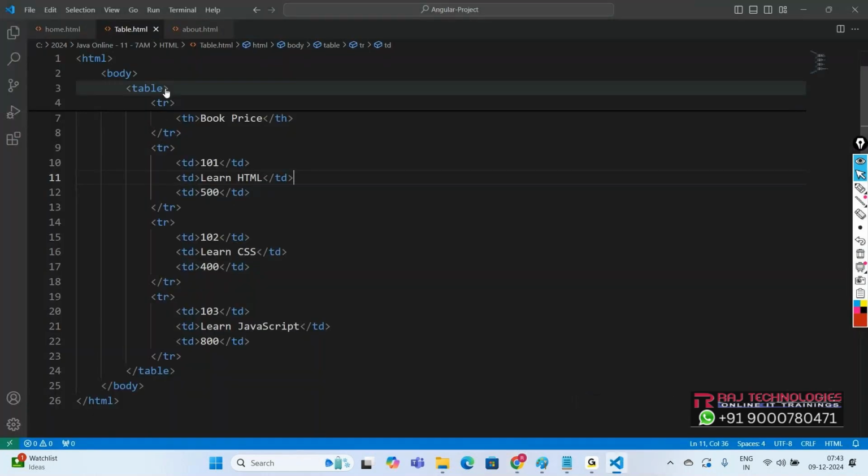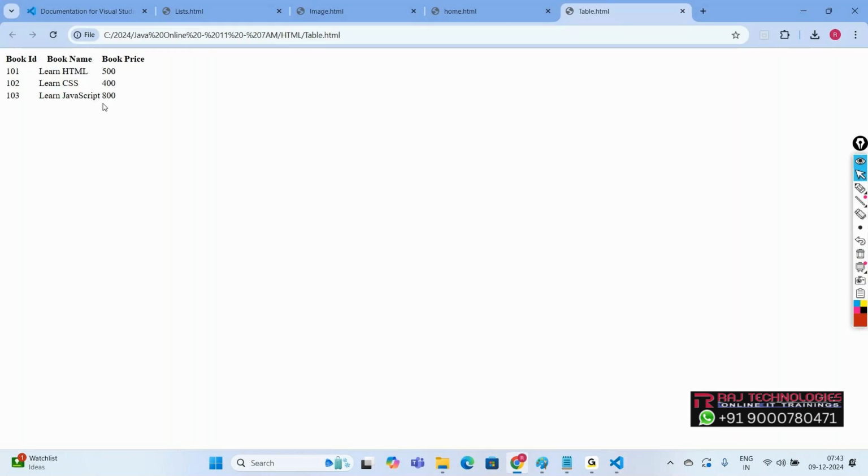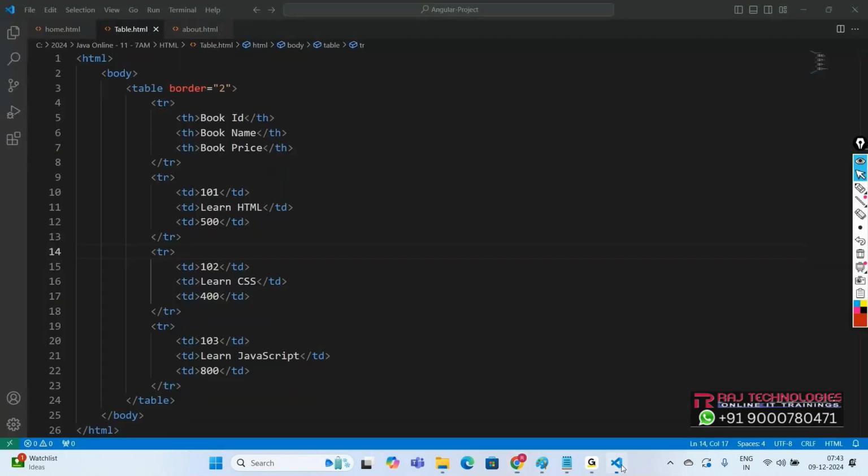To the table tag, we have to use the attribute border, and you can go with some size here. I can mention the border size. Now once we reload our page, we can see the table with borders. So this table concept is also very important. We use more of this in our applications. Got it? Any questions?